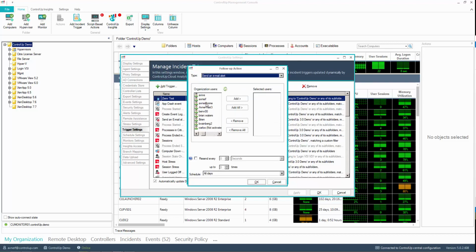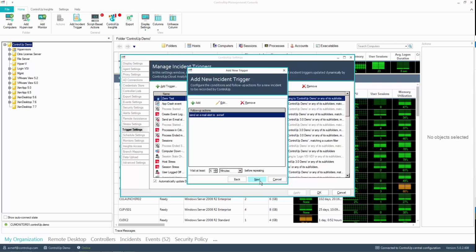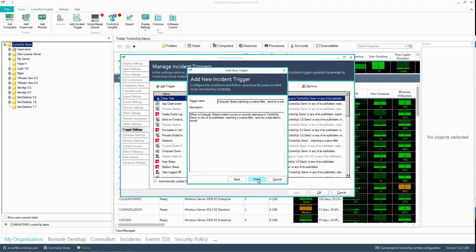Okay, so I will now receive an email. Let's see here. Okay, I will receive an email if a server crossed medium stress level and its free space is below 1 gigabyte. Okay, I will give that a name.